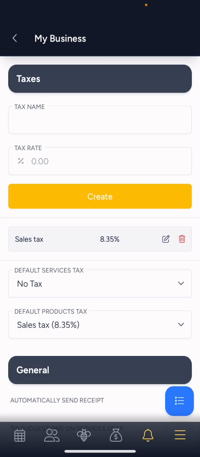Checkout. Checkout is where you add tax rates and apply them to services or products. These must be made before assigning them. Name your tax, set the rate, and click Create. You will be able to view any tax rates and names that you have assigned under this.